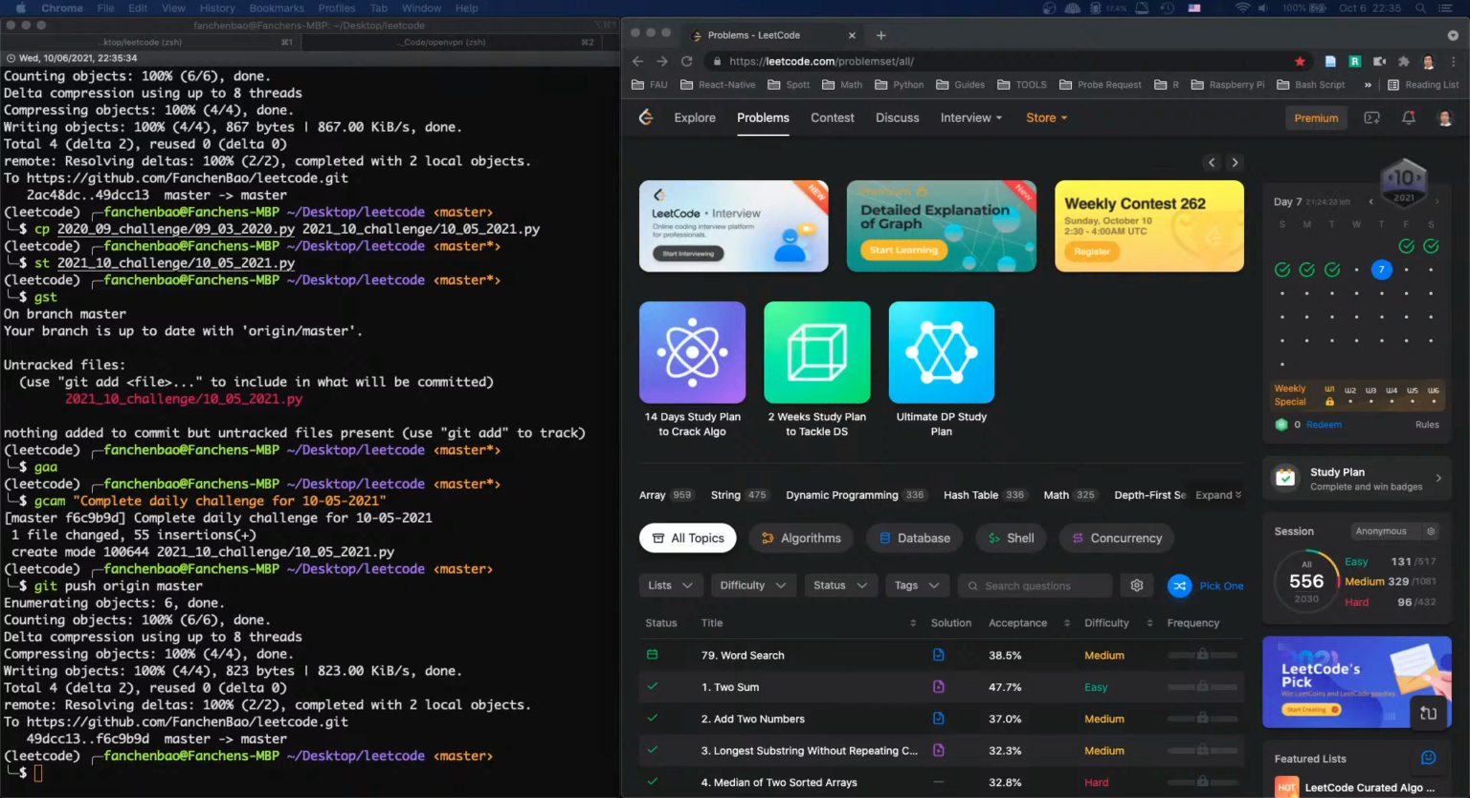Hello everyone, it's October the 6th. It's very late, 10:35 p.m. my time, and unfortunately, we gotta take a look at this. I forgot that the time zone for LeetCode has changed.